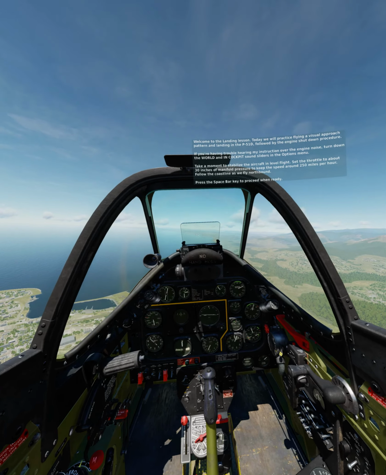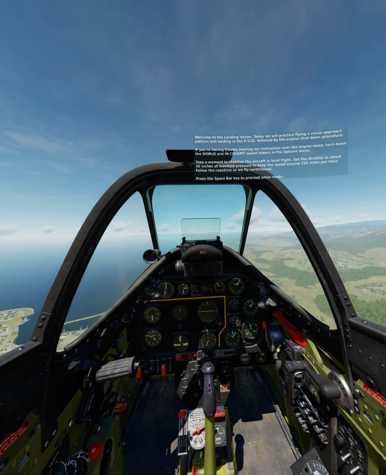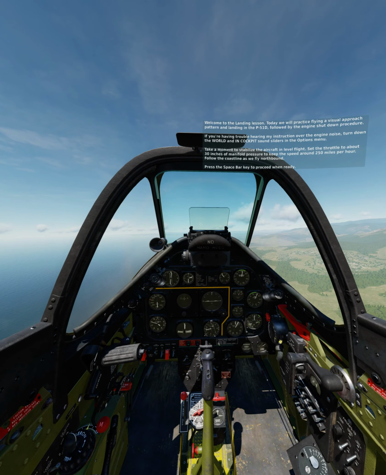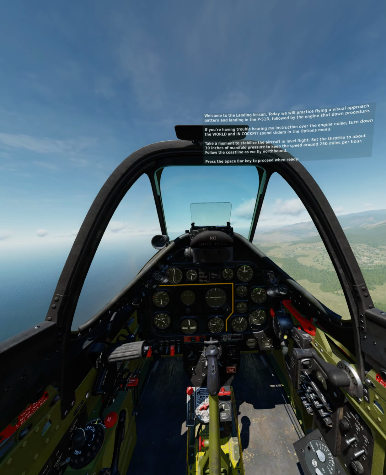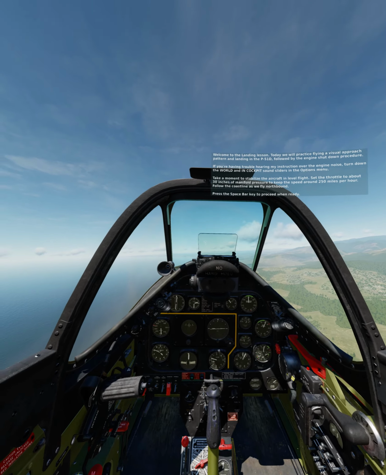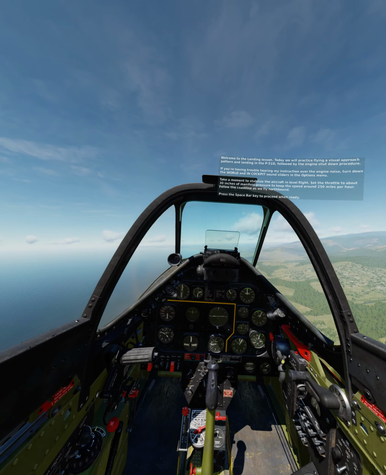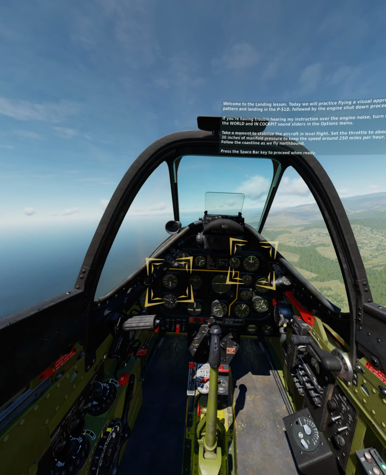Welcome to the landing lesson. Today we will practice flying a visual approach pattern and landing the P-51D, followed by the engine shutdown procedure. If you're having trouble hearing my instruction over the engine noise, turn down the world and in-cockpit sound sliders in the options menu. Take a moment to stabilize the aircraft in level flight.